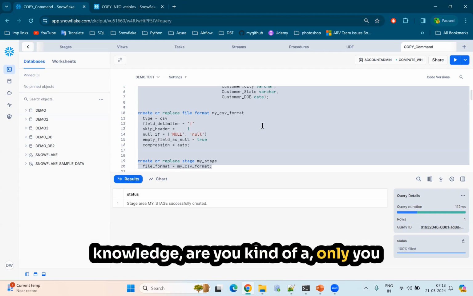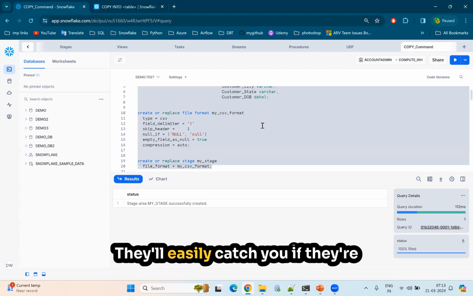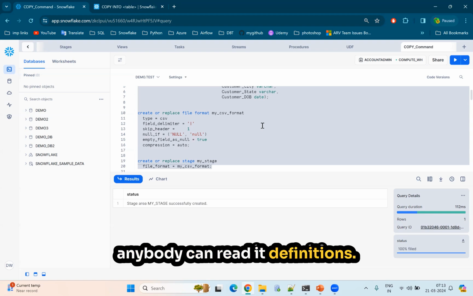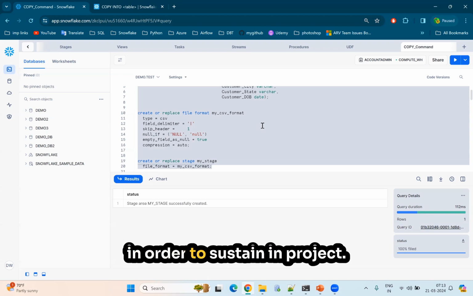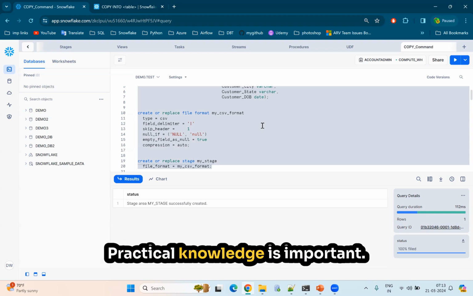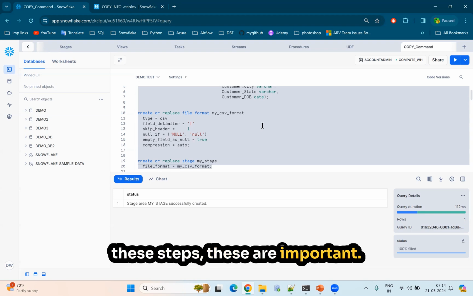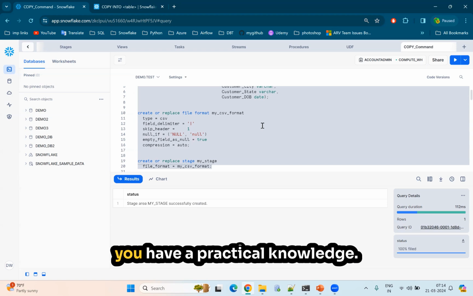People want to test your knowledge. Do you have only theoretical knowledge, or have you really worked on Snowflake or not? They'll easily catch you if they ask a couple of scenario-oriented questions. Theoretically anybody can read definitions, but practical knowledge is important to sustain in a project. Whatever I'm repeating, all these steps are important. If you know these steps at a detailed level, it means you have practical knowledge.